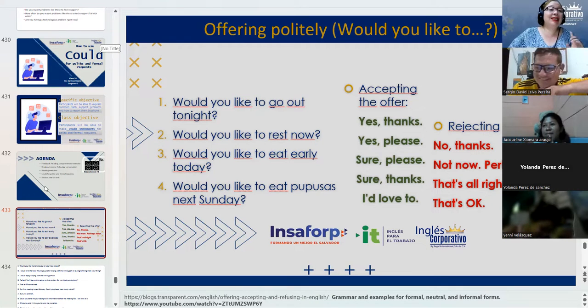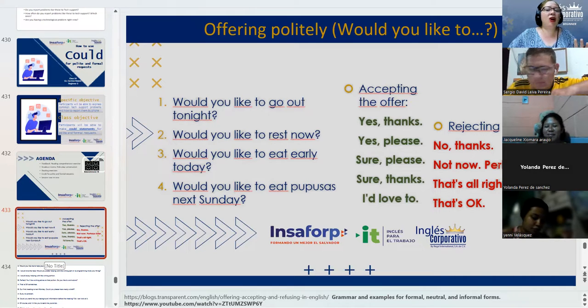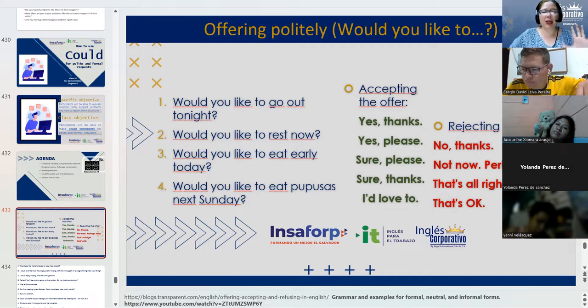So this is the way to react when someone offers you something or offers you to do something. Remember, actions are objects. I could say, for example, no thanks, to reject. I could say, for example, not now, perhaps later. For example, would you like to stop the class now? Not now, perhaps later. Perhaps means maybe; perhaps has the same meaning as maybe.